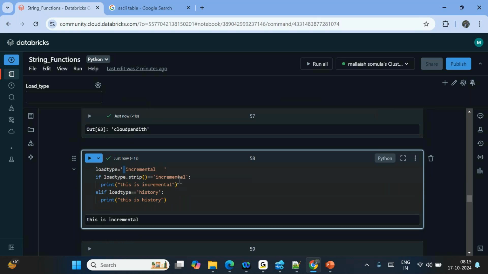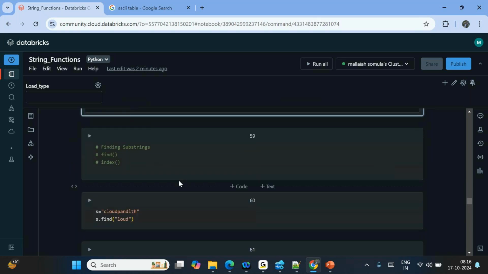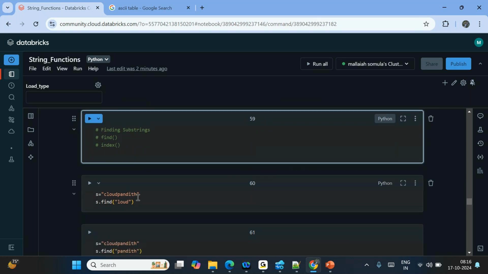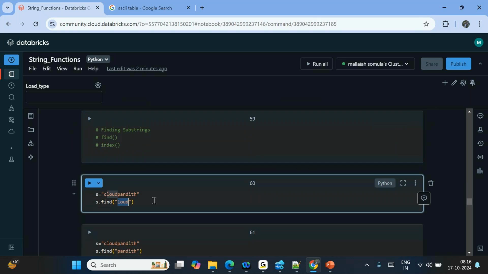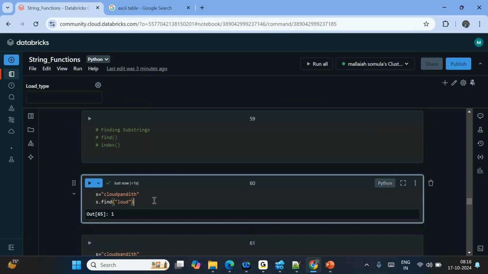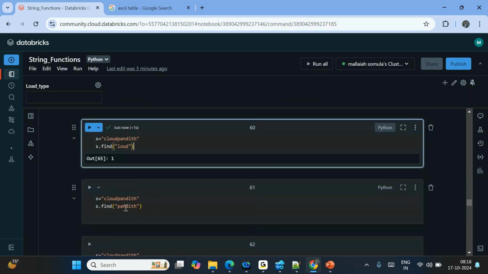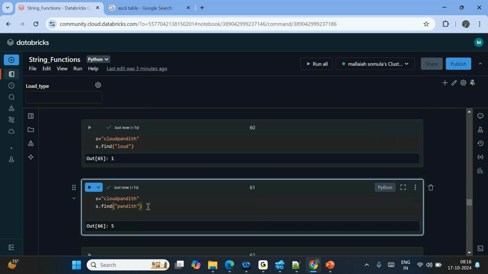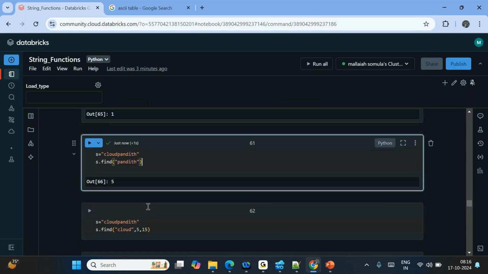Are we good, team? Yes. Now, finding a substring. For example, s dot find of cloud. Is cloud available or not? Yes, true. It also returns the index from where it started. It starts from the 1st index, so it returns 1. So s dot find Pandit. Pandit is available. It starts from the 5th index, so it will give you 5.